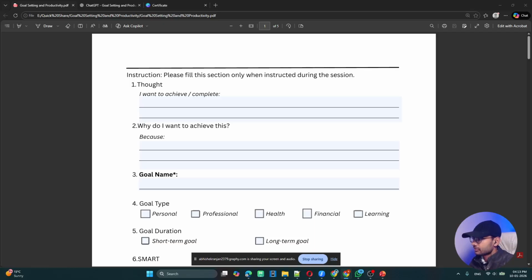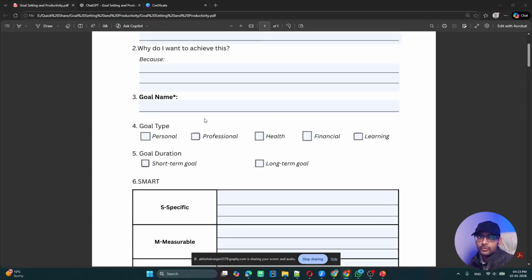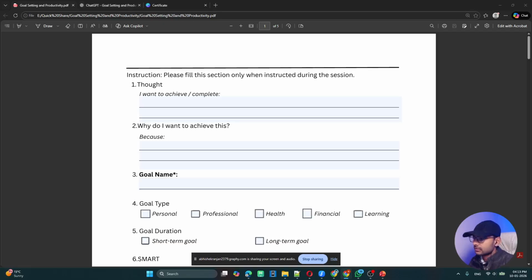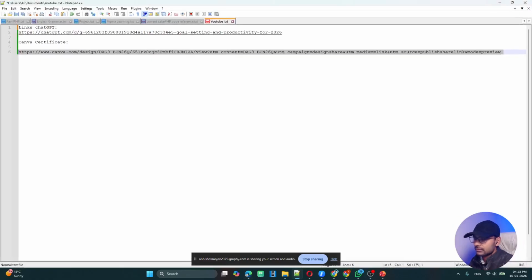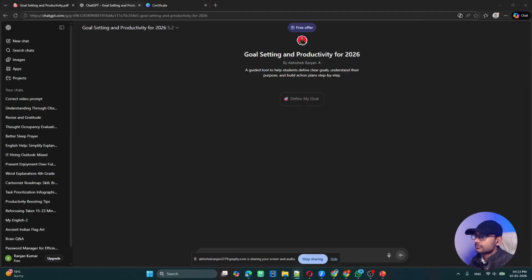Okay, so let me share in that group so that you can also get access to this document. So this is a normal document. But before going to the document, let me actually share this link, this tool. I have created this tool for goal setting and productivity. So let me share that one first.